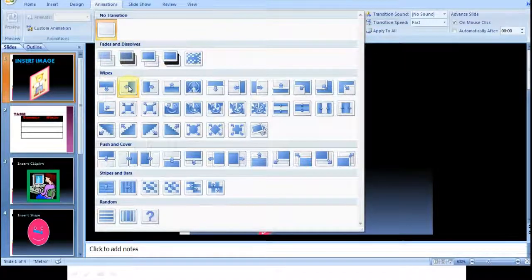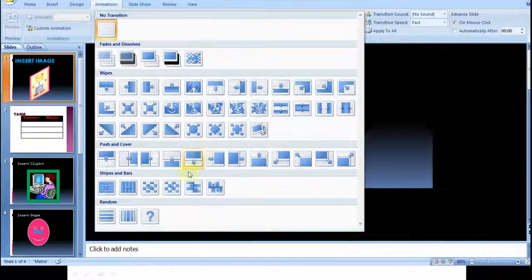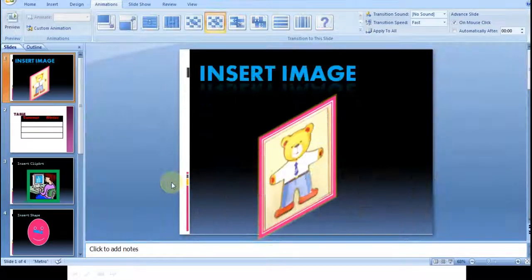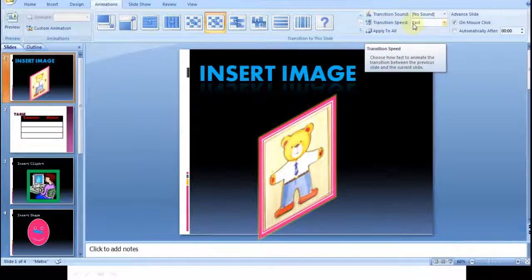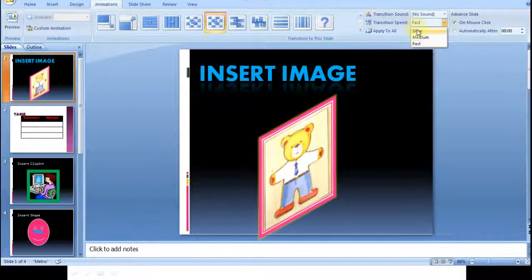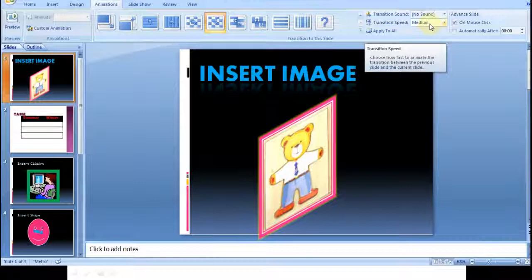So see, I am going to select any one of them right now. I am selecting this particular transition. So as you see, it is moving very fast. So from these tools you can decrease the transition speed. You can control it from slow, that will go slow. You can adjust medium. If you are finding that slow is very slow, then you can go with the medium option also. Fine. So I hope this part is clear, how to apply the transition.